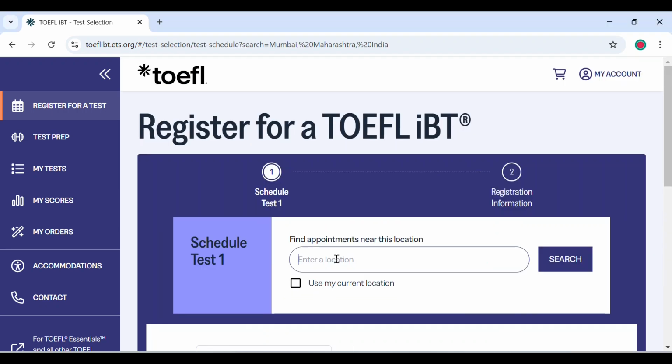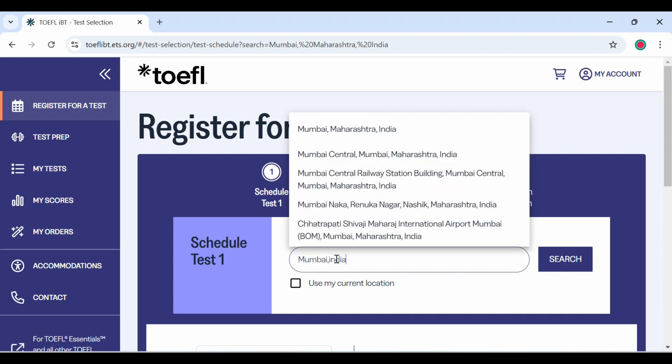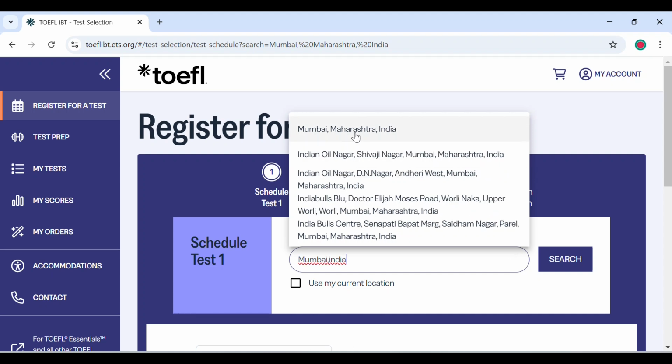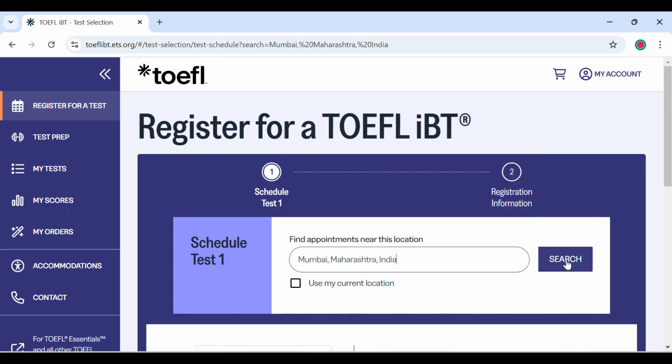Now enter your location. It can be in the US or in a foreign country too, whichever is your nearest location. I'm going to enter Mumbai, India, and you'll see a drop down of options. You can select whichever is nearest to you and click on search.